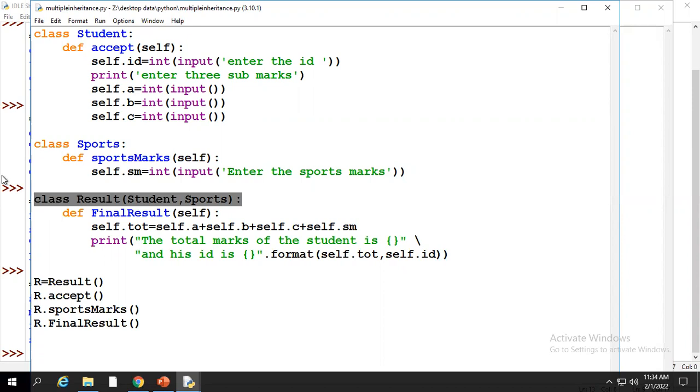Okay. So more than one parent class and a single child class, that is multiple inheritance. It can be 3 parent classes also. That only we told, more than one parent class and single child class. Okay, the final result is calculated with what? Total is calculated with A, B, C, that is your subject marks, plus SM that I have created, for sports marks. So all together the total is created. Then the total marks of the student and the ID of the student, that we are printing here using this total and ID.